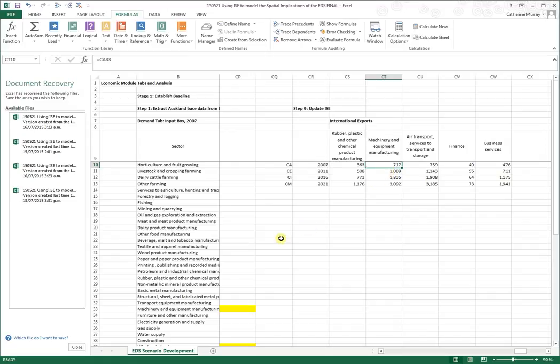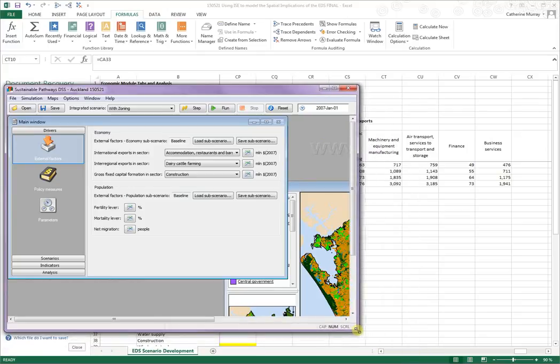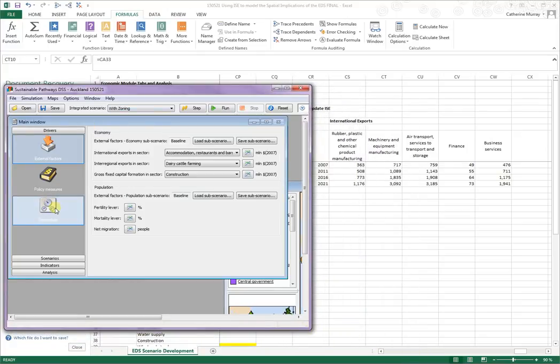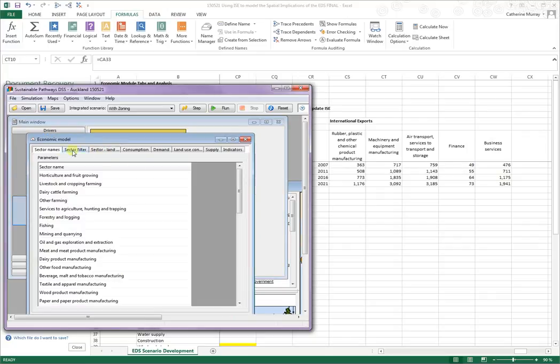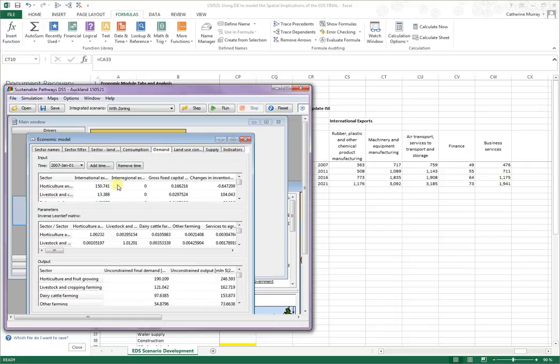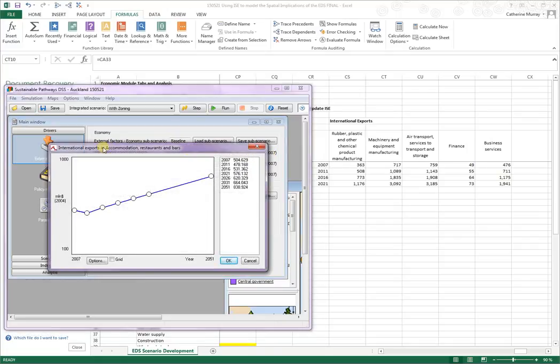So what we have to do is go back and open up the eyes model. I'll just drag the model across from here. You go into the main window, into the economics model again. Under the external factors here, you can see that we've got the different years. We click on, you can see the different years down here that we're going to change. This is for accommodation, restaurant and bars. I'm just going to show you how you change it.